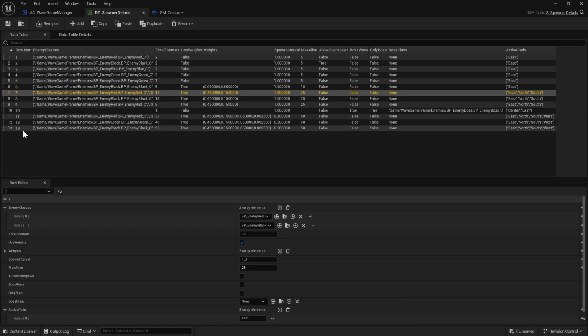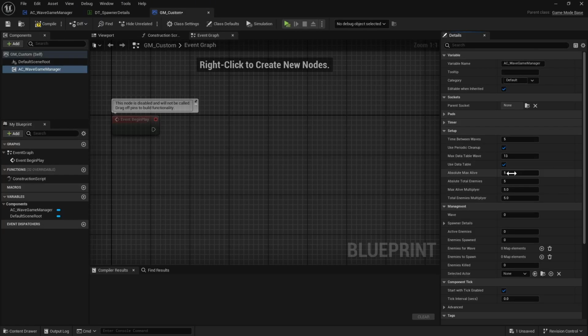Anyway, max data table wave, we know that is 13, so that is 13. Use data table is true. Absolute max alive, I'm going to make this 70. And absolute total enemies, we're going to make 150, I guess. Our max alive multiplier is not going to be 5. That's going to be way too much. So we want 0.15. And the total enemies, we want 0.25.